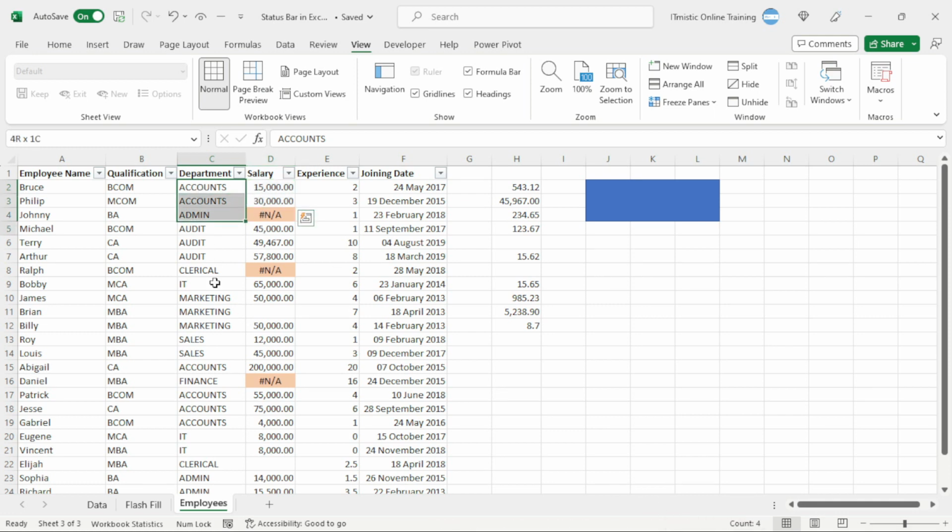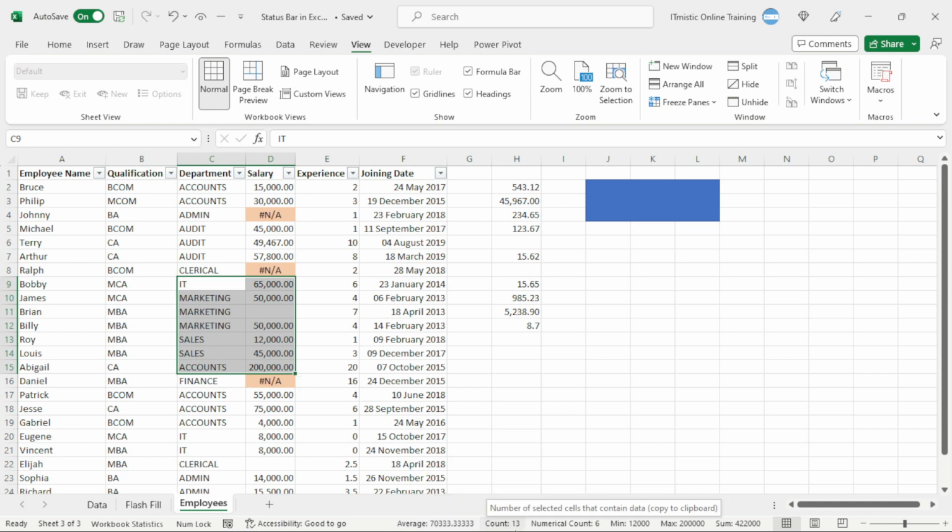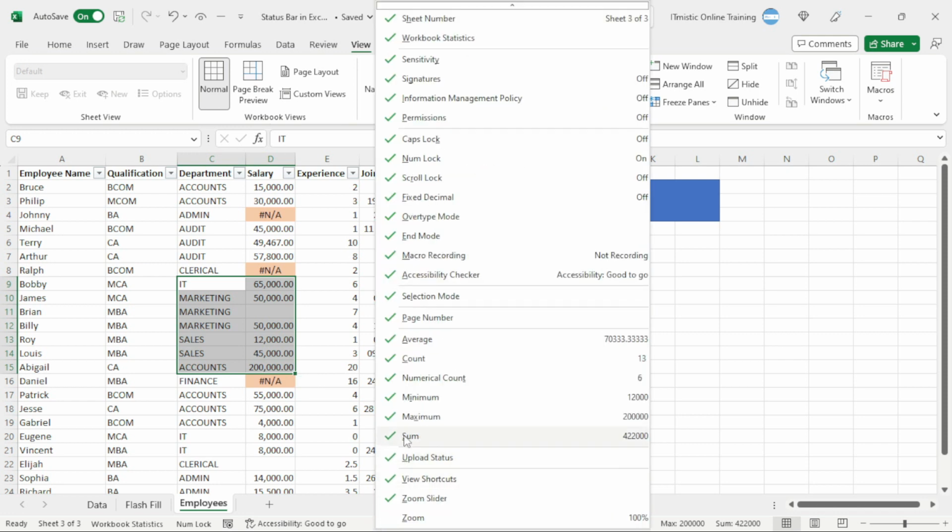You can select more cells. And because of these errors, we are not getting rest of the values. If you want to see other values, you need to select the cells without errors, right? Then you will see average, count, numerical count, minimum, maximum, and sum, right? You may be seeing only a few of these, but you can right click here and opt to select these values. For example, here sum, if I uncheck this, you will not see sum anymore, right? So this is how you can turn them on and off.